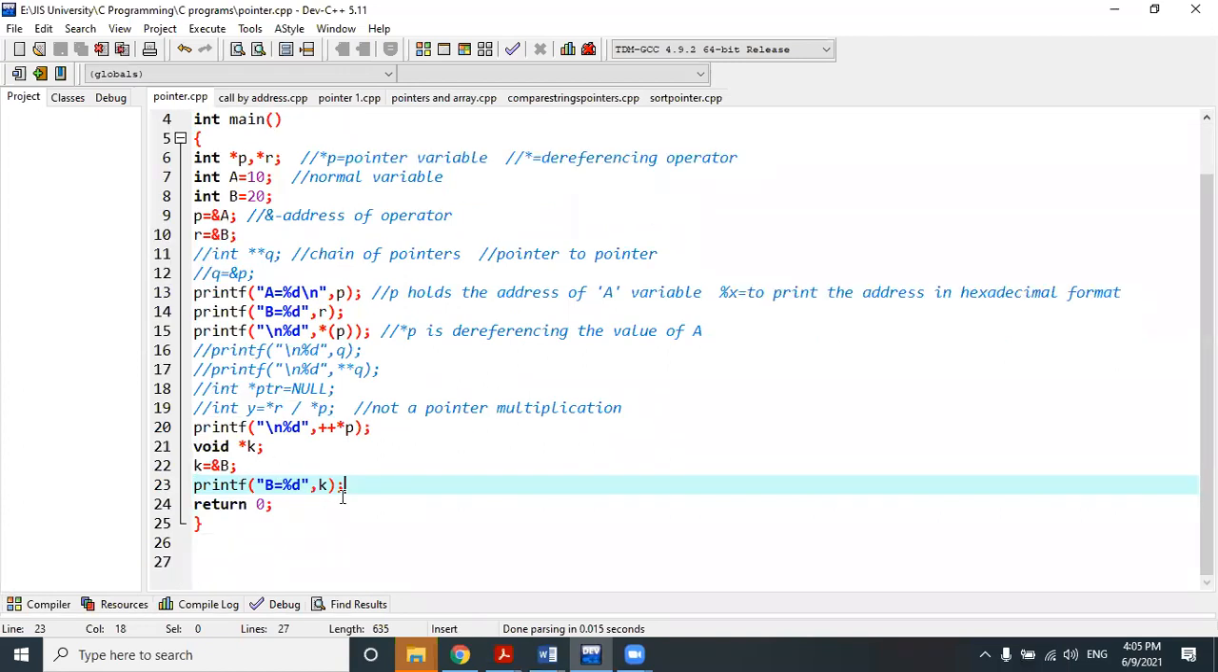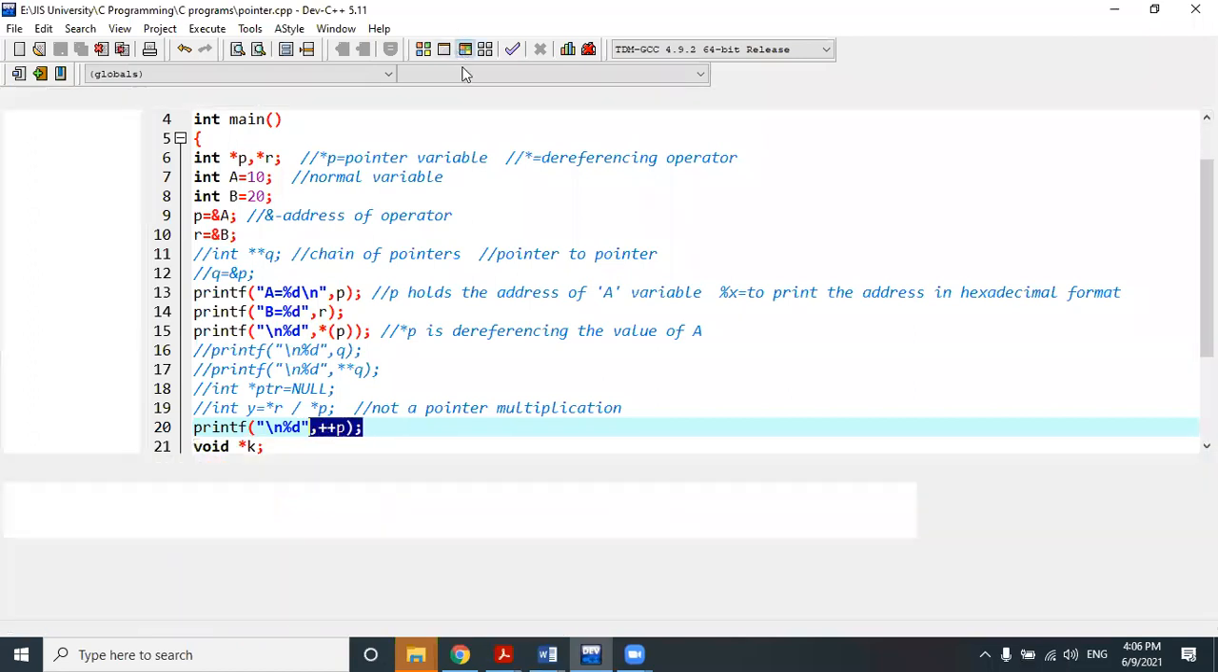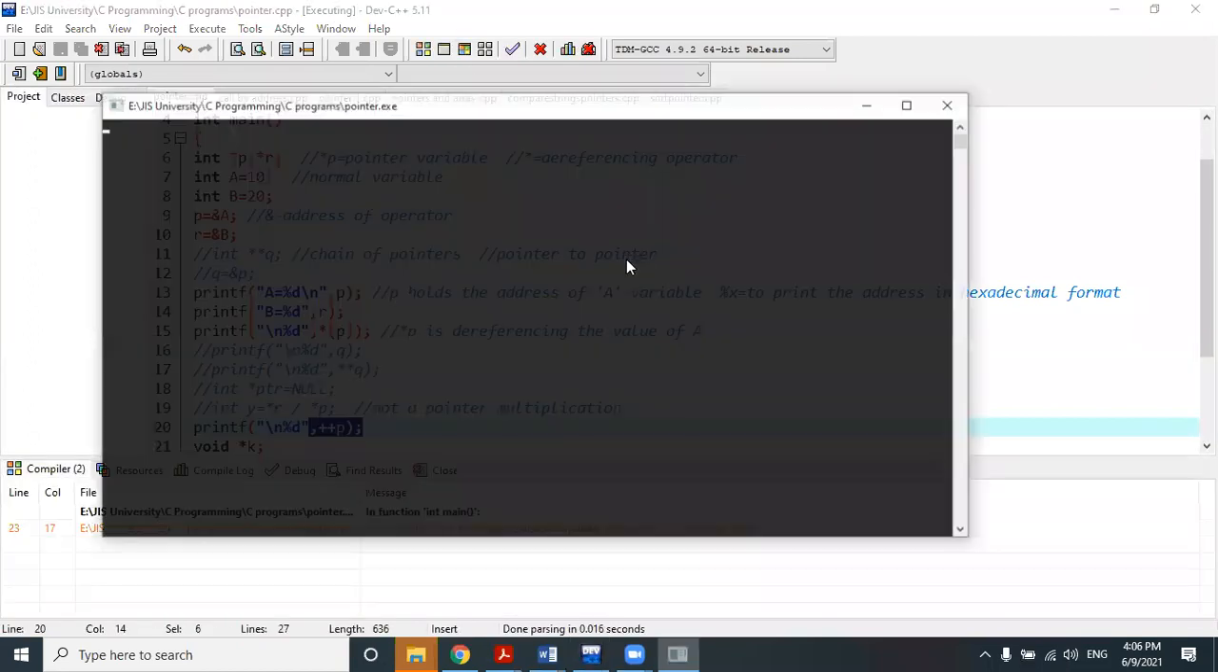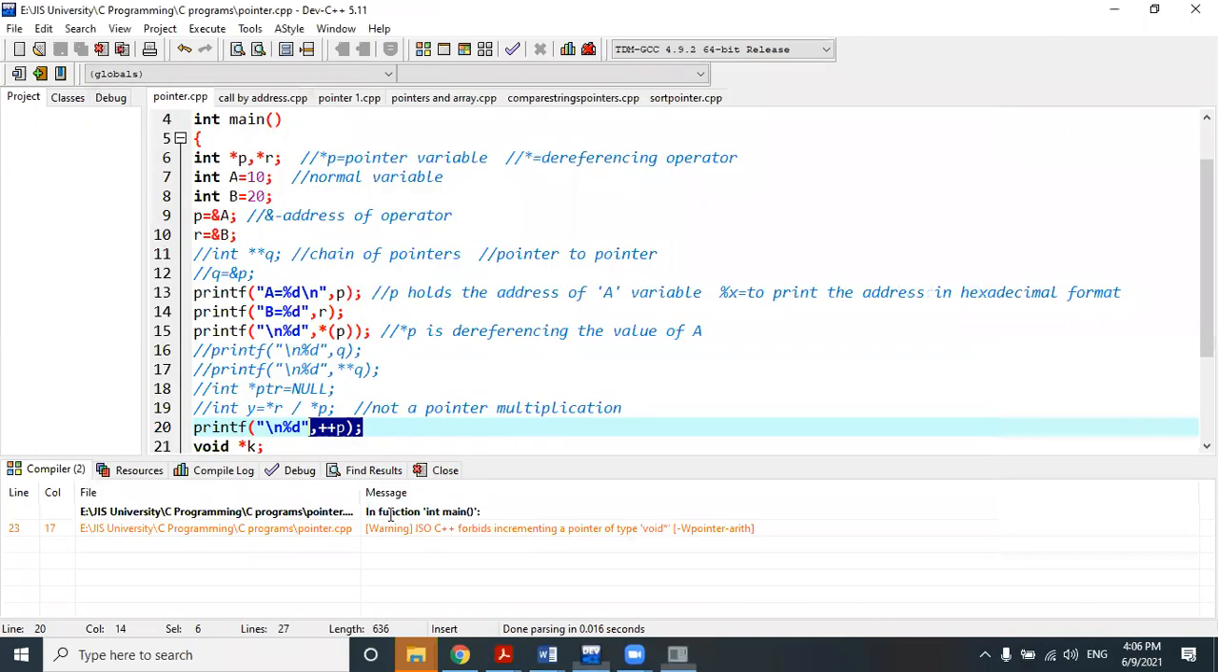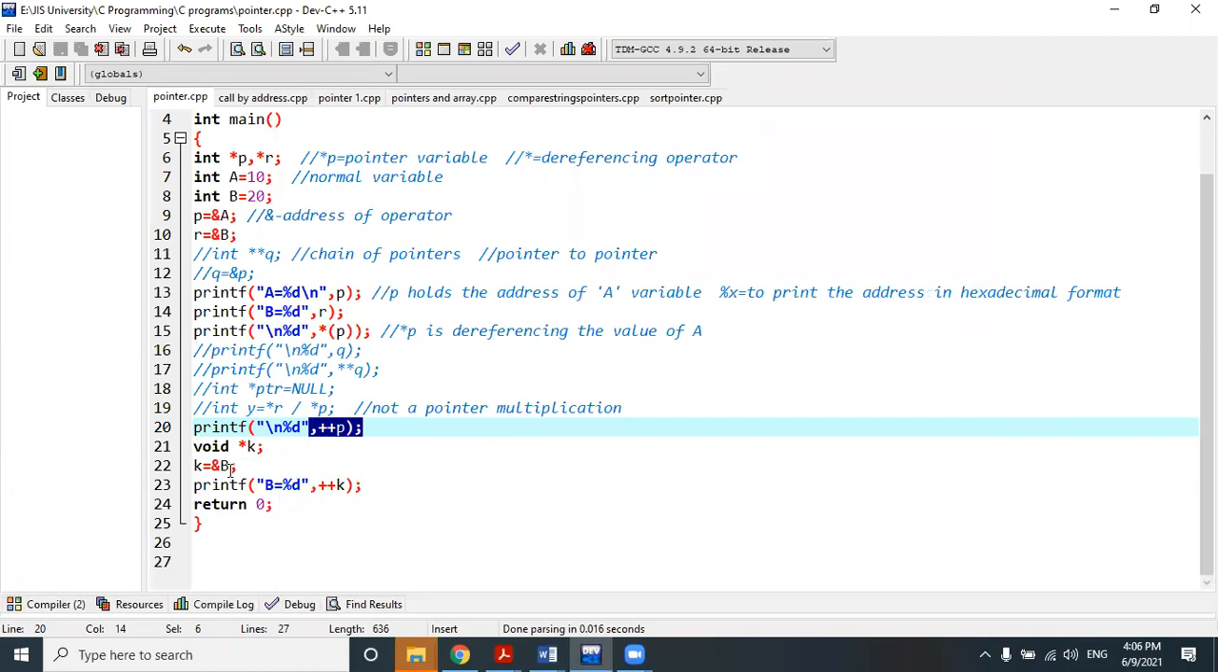Now I want to perform some operations on the void pointer. Suppose plus k, which I actually showed you can be performed on a normal pointer easily. One second. It is actually giving a warning.